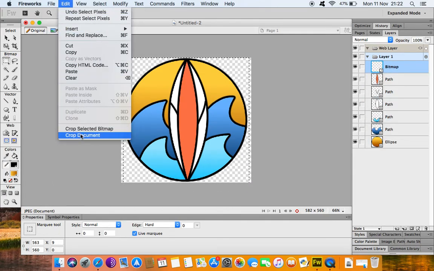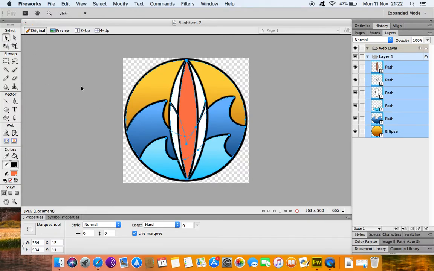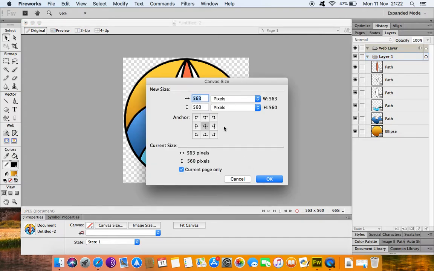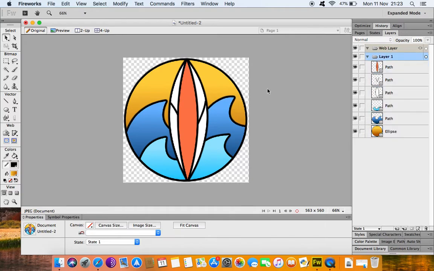So I don't need exactly that, 800 by 600 for this image. So to do the canvas size, you can see it is quite a bit less now, which is great because it will make the image smaller.